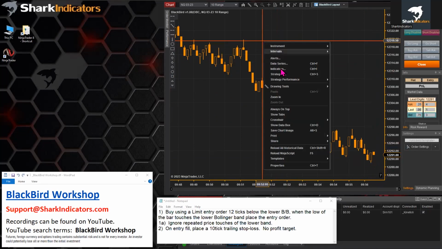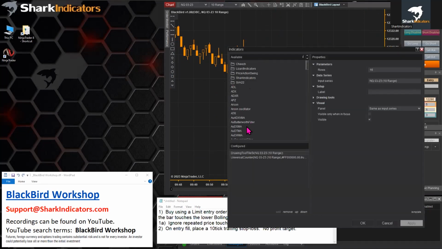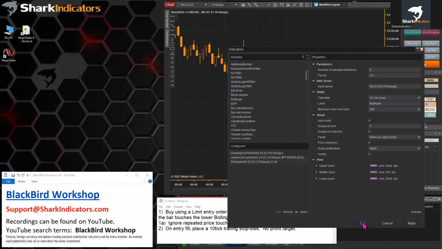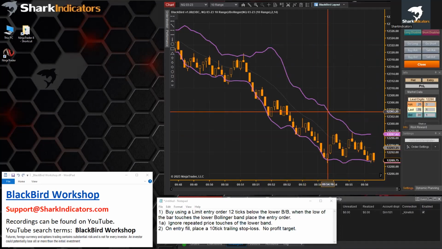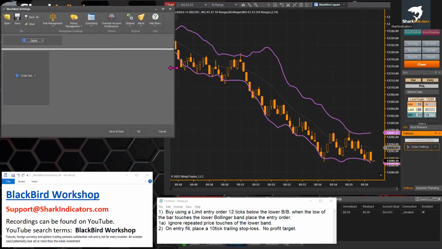Let's see. I should also add the Bollinger back to my chart. There we go. All right, there's our Bollinger. So, all right, let's get building here. With BlackBird open, the first thing we'll do is hook in the signal source. That'll be a BloodHound signal from yesterday's workshop file.